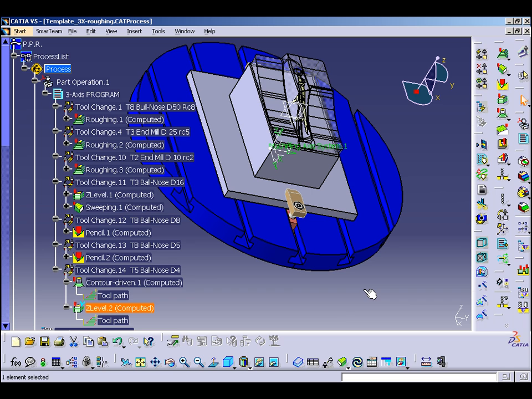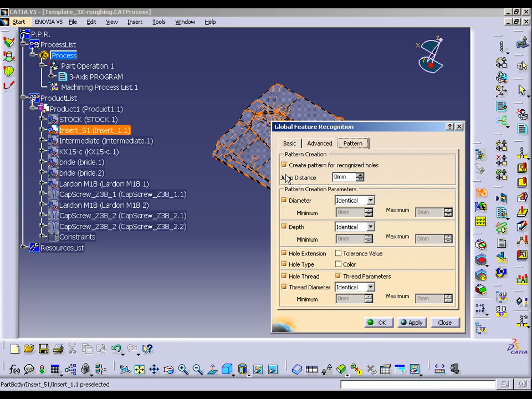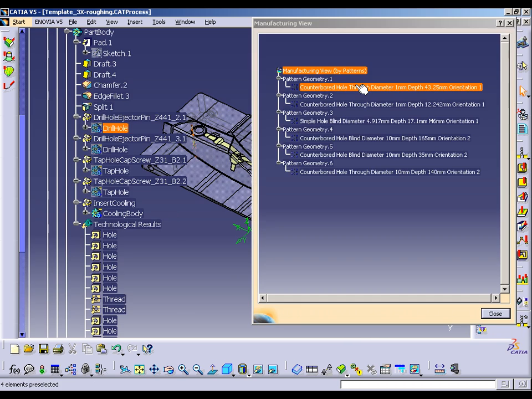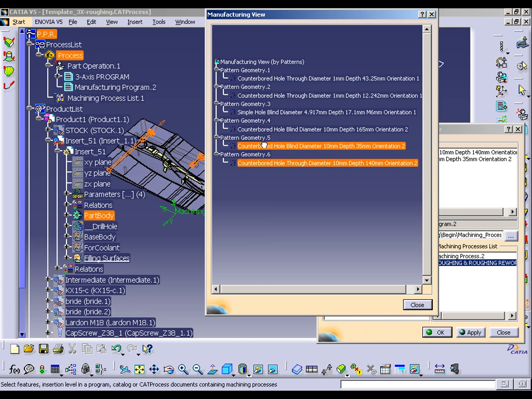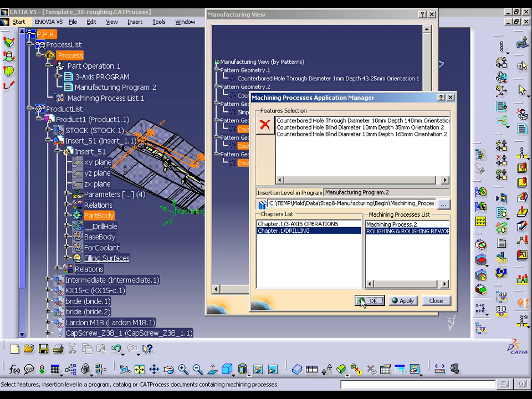The 2.5-axis machining module automatically analyzes the part to identify the list of holes and automatically creates groups requiring similar operations. These patterns are based on user-defined criteria like diameter, tolerance, or color. A template-based approach is possible.